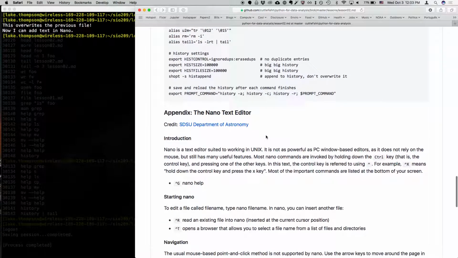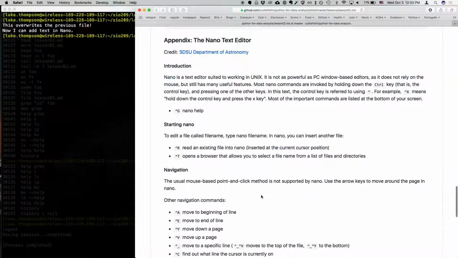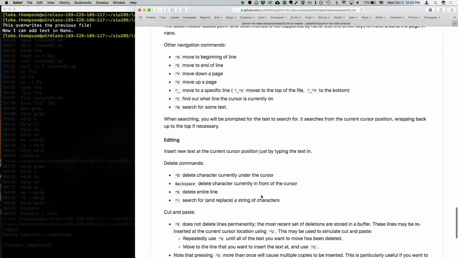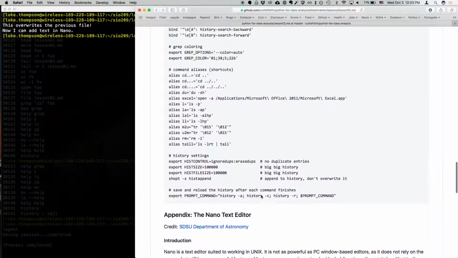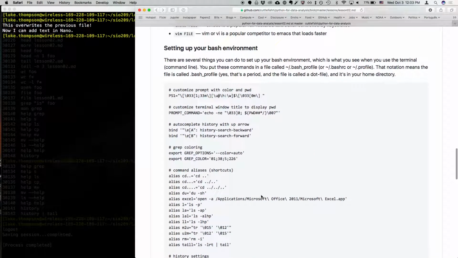Finally, I have some appendix material about the Nano text editor. I think this one's nice because it's really simple, so there's some information about that if you want to learn. I also have some material here about setting up your Bash environment.